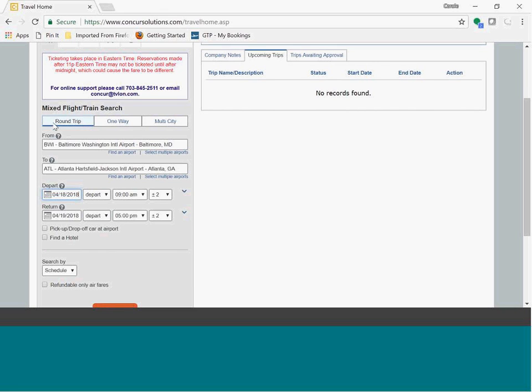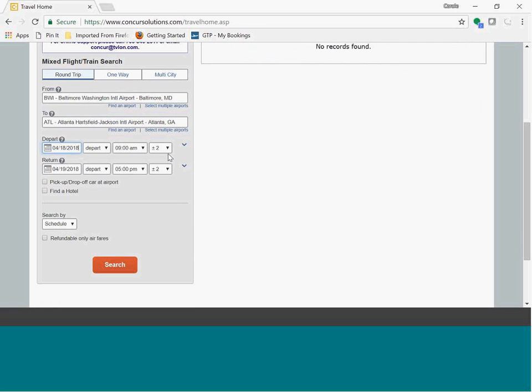Now, if this was a one-way reservation, the system does default to round trip, but I could click on the tab for one way. Or if I'm traveling multi-city, which means, say, I'm going to Atlanta on Monday, and then on Wednesday I'm traveling to Las Vegas, and then from Vegas home, I can use the multi-city tab to accommodate those types of reservations. This is set up for a 2-hour window on either side of my request.